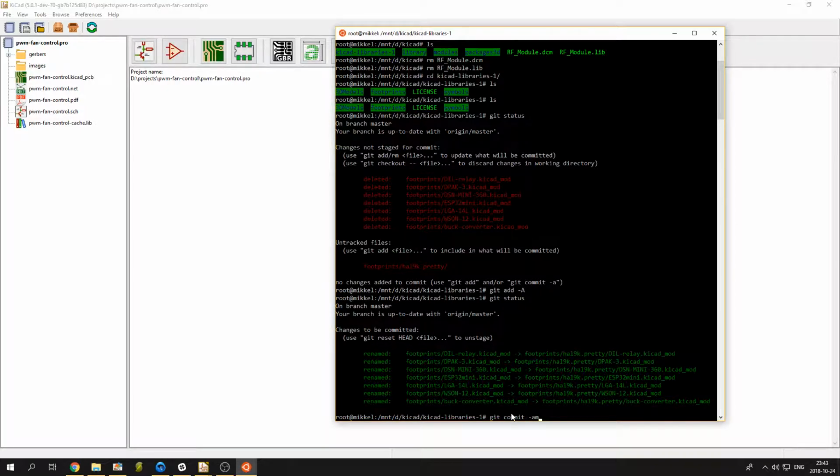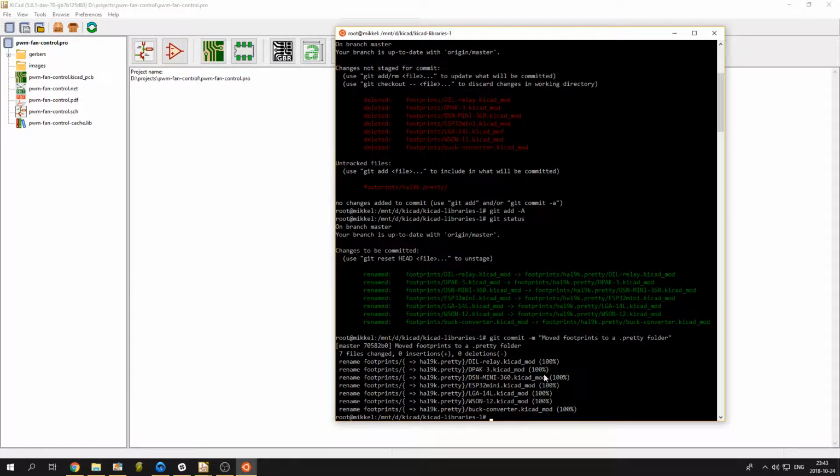So we'll do git commit -m. If you do -am, it automatically adds everything up here in the not staged. It doesn't add any untracked files though. It's a bad habit that I have. Don't do it. And then I'll just do "moved footprint to a .pretty folder."